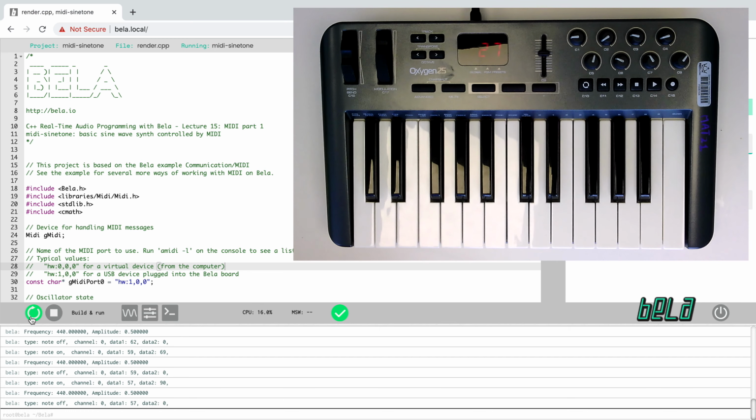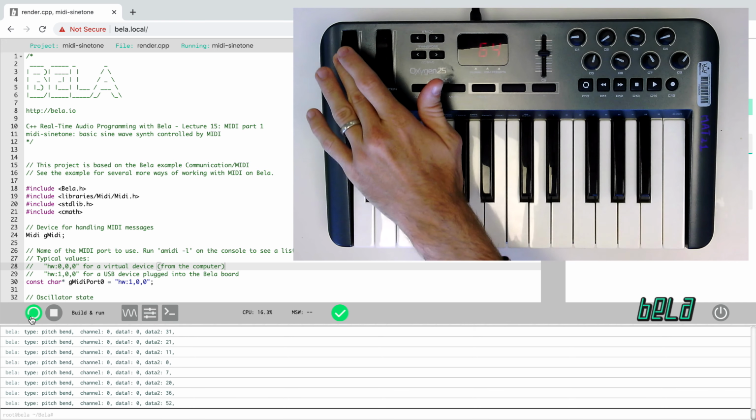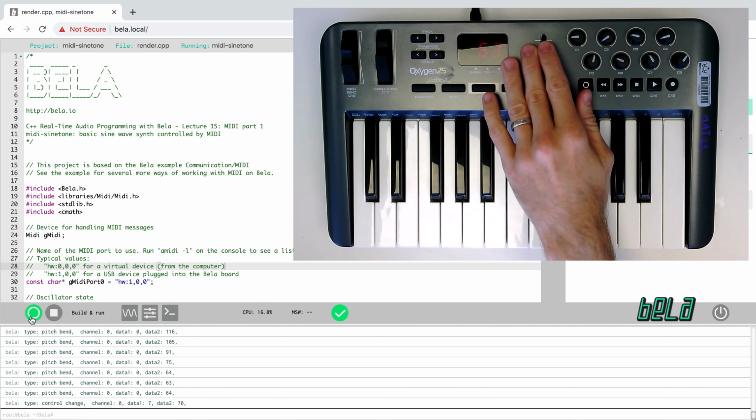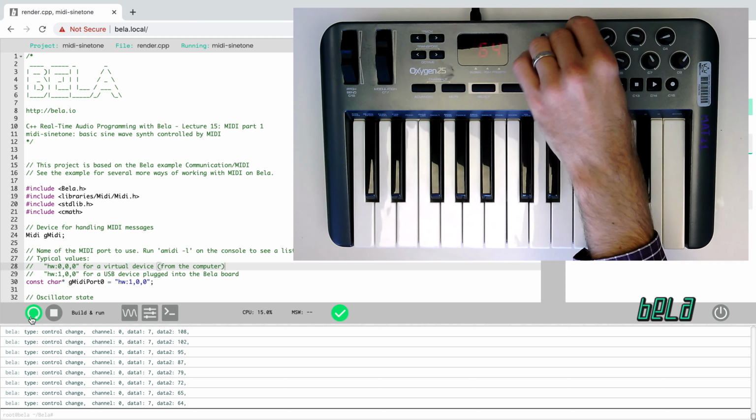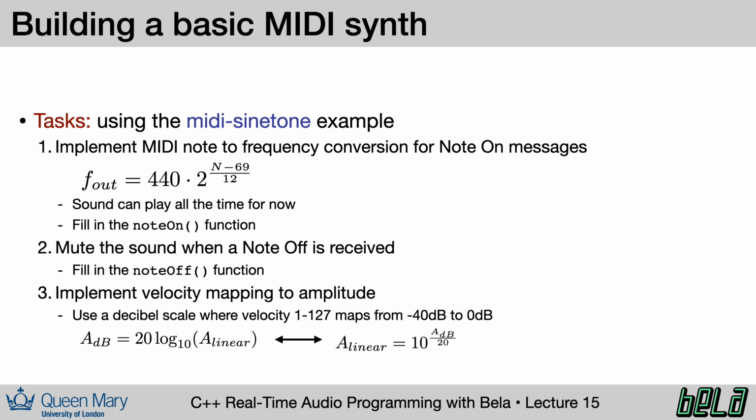Now you can hear that once we pressed the first key, a sine wave started which doesn't stop. That's because we haven't finished implementing this project yet. Let's also just check that the wheels work. Here's the pitch wheel, and also some of the other controls. Okay, back to the coding task then.